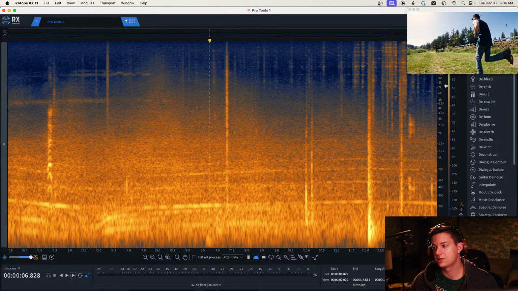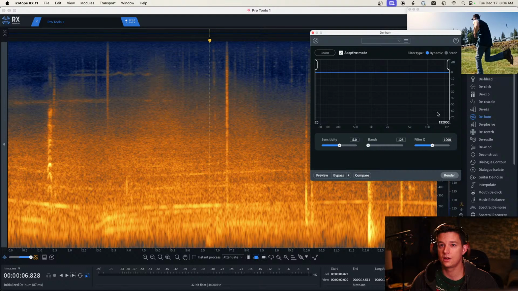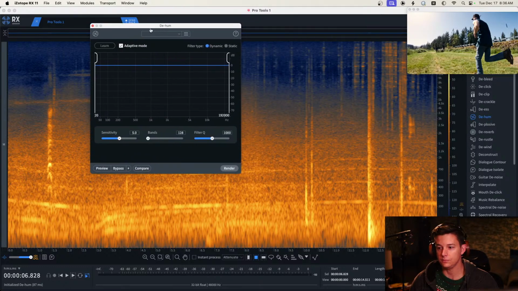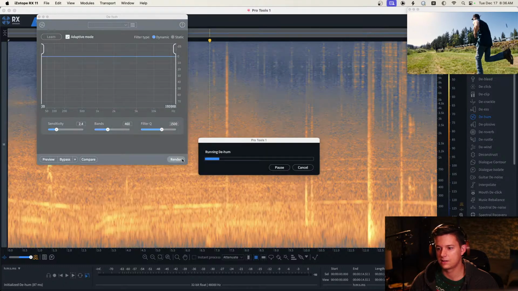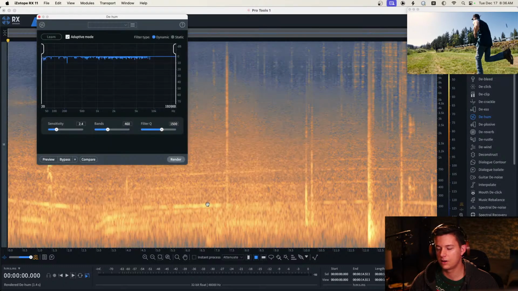So there's a couple things we can do for this. We can look at dehum. Sometimes dehum works, sometimes it doesn't. Usually for Doppler stuff, it's not that great. And I like to kind of mess with the settings a little bit. So adaptive, dynamic, let's see what it grabs. So it grabbed a little bit, but you can see it left this here.